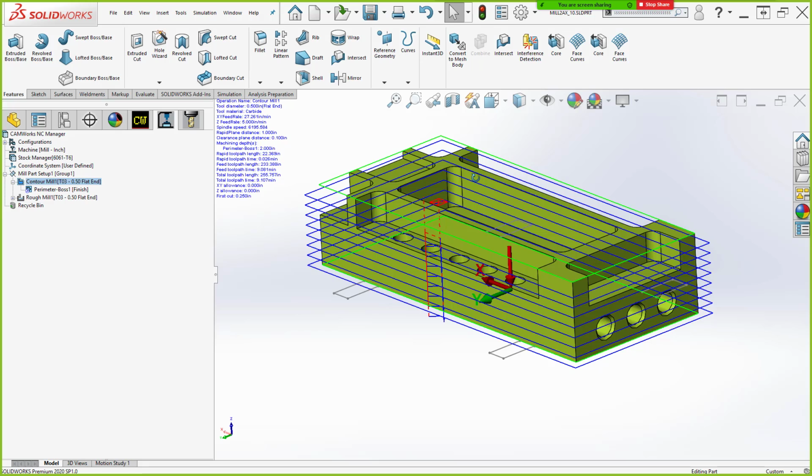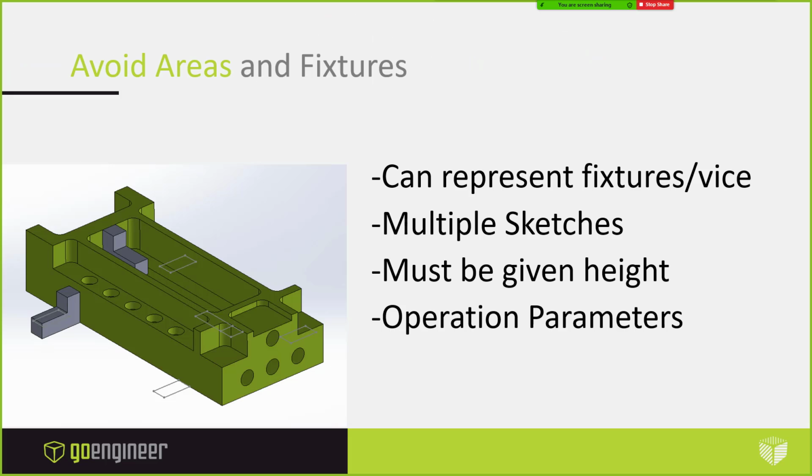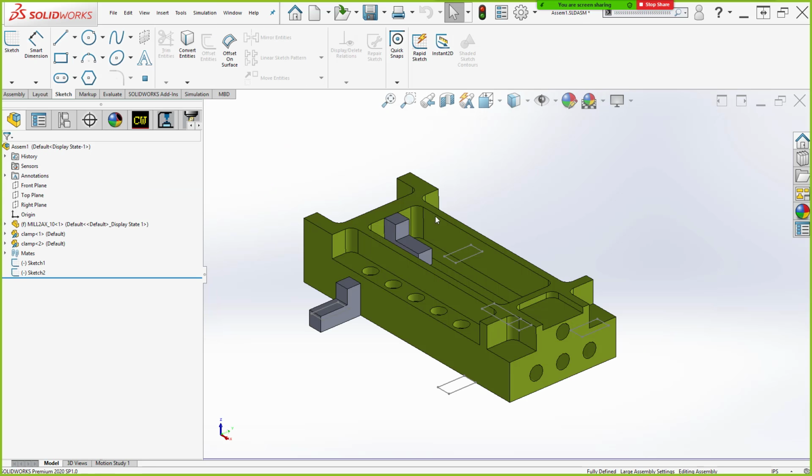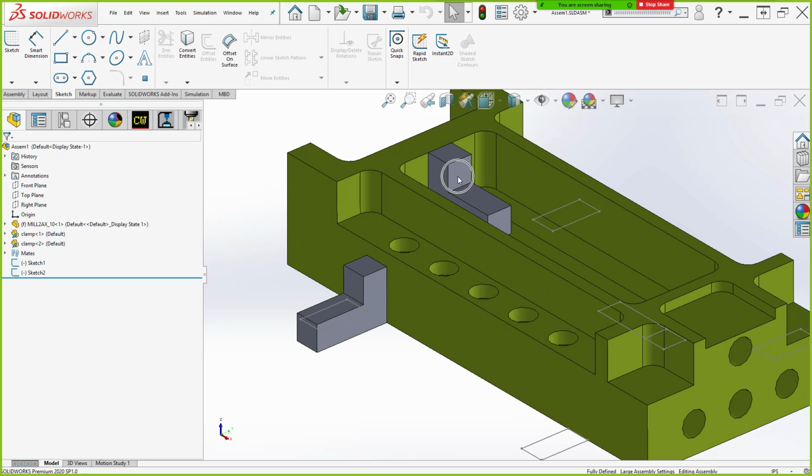So, all right, let's jump back into the PowerPoint real quick, keep discussing. Cool. So that was avoid areas. Fixtures, actually, let's jump onto fixtures right now as well. Sorry about that. So I got an assembly going. This is the only way fixturing works within CAMWorks is within an assembly. You have to have independent other part files. It can't just be independent solid bodies. It has to be another part file.